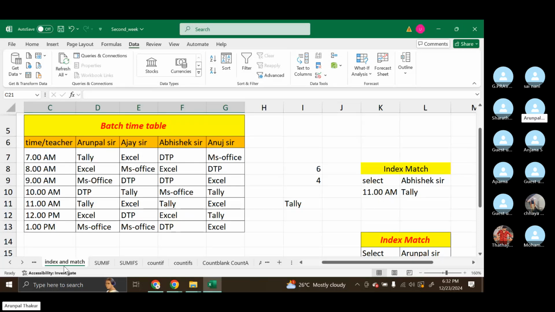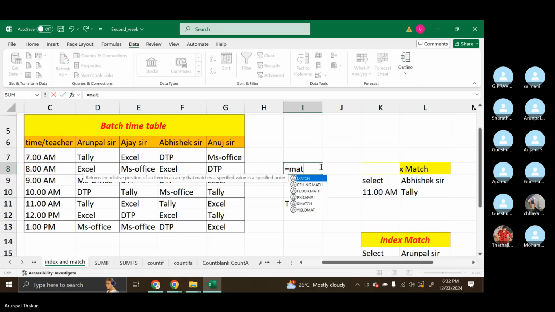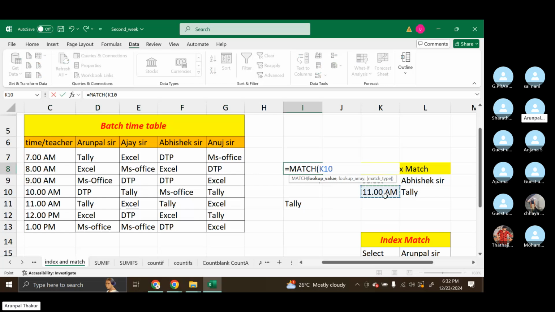See, once again, I am repeating it. See, match. Lookup value is this time, comma. Lookup array. In this, I have to find that time. That is the lookup array. I want to find the exact match. Enter.